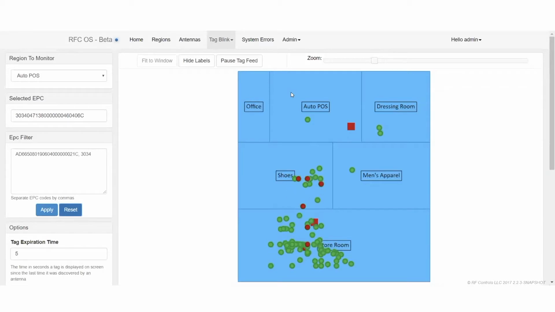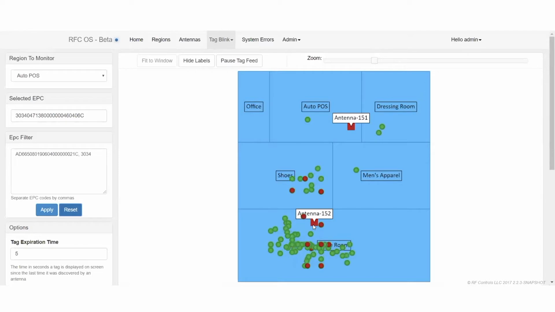There are currently two antennas in the space. Each one is horizontally mounted looking down. That's what these red boxes are. These antennas are mounted at 10 feet, 8 inches off of the floor, and they're 19 feet apart from one another.